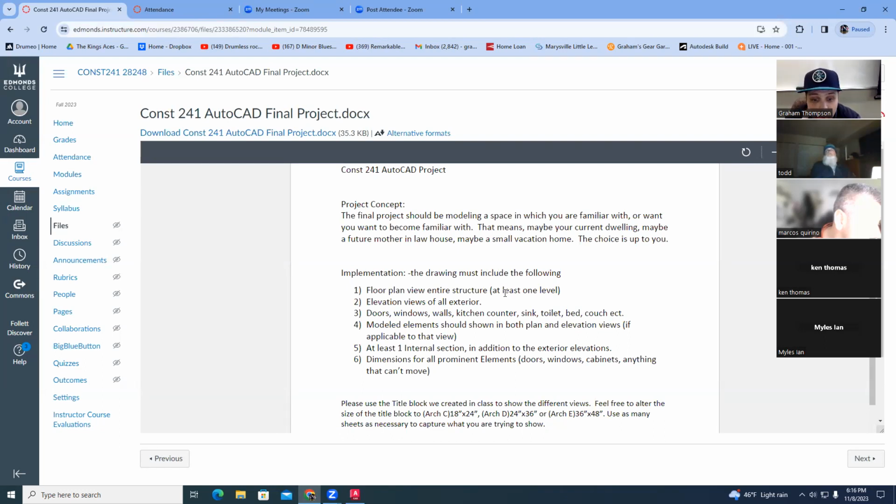Three, we need doors, windows, walls, kitchen, counters, sinks, toilets, beds, couches, etc. Right? I want you to fill out this house. Use the blocks that I'm going to provide to help build this house for you. Okay. I don't want you to have to do all the work on your own. That's why, again, I've been very gracious and provided these, scaled them, and you should be pretty much good to go to just drag and drop them in.